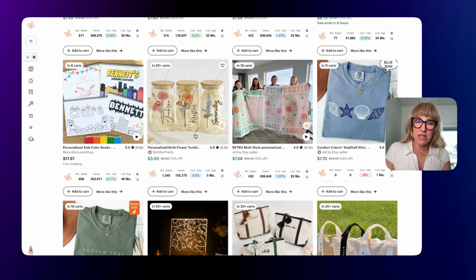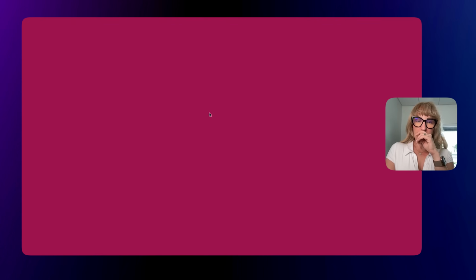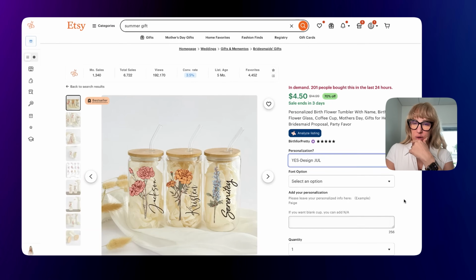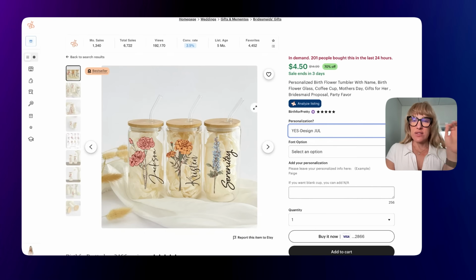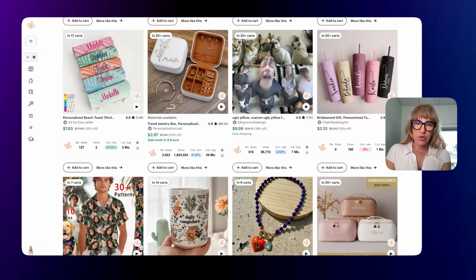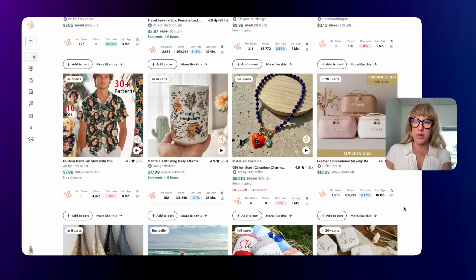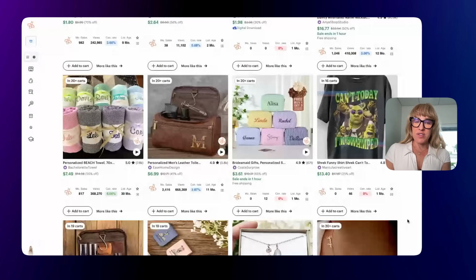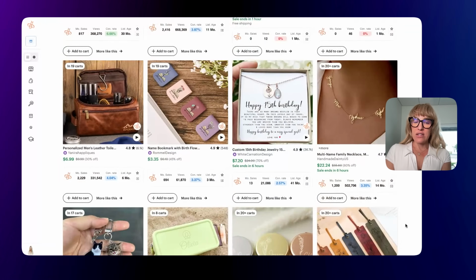And in here, you can see that these birth flower tumblers are getting a lot of traction. This was uploaded 5 months ago. Don't look at the price. Obviously, this is like $3, which is probably why they're getting so much traction. A lot of times they're doing this because they know that their customers are going to be buying these in bulk. But what you can do here is look for products that perhaps have a little less competition and that are getting a good amount of sales volume, so then you can create those designs.